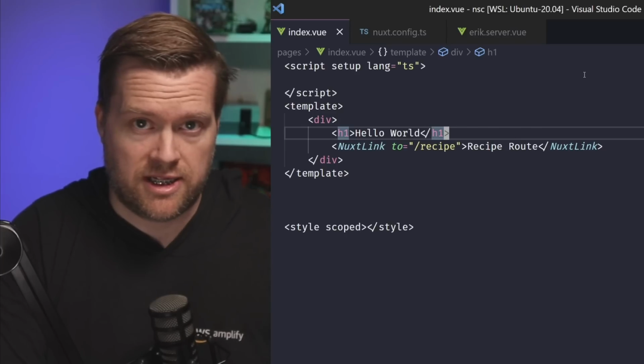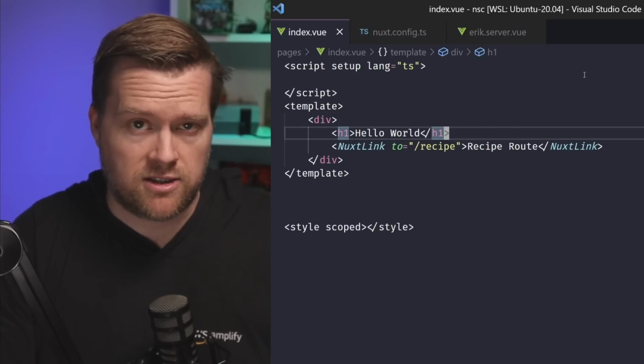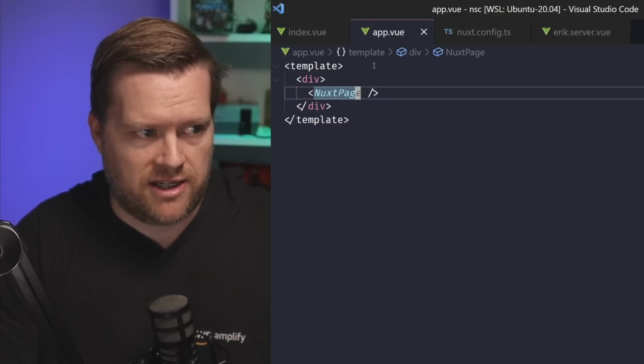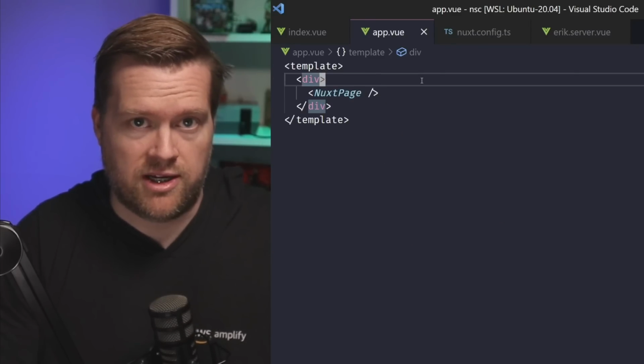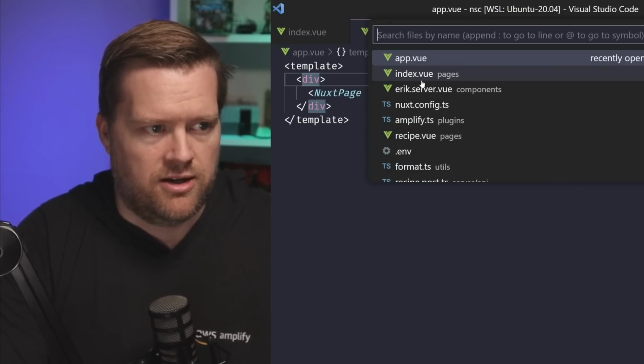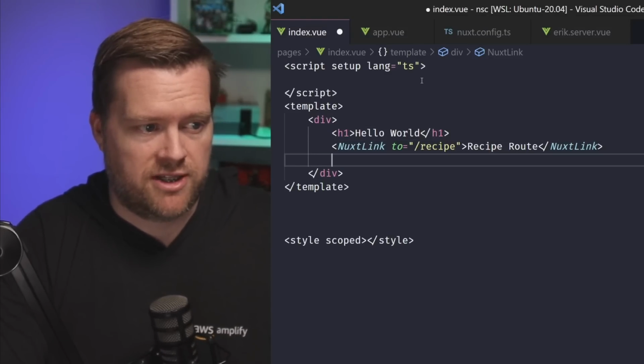Right here, I created a pages folder and I added an index.vue. Before we started, I also added this Nuxt page in here, because I wanted to have routes. So if we go back to index.vue, I should be able to import this in.